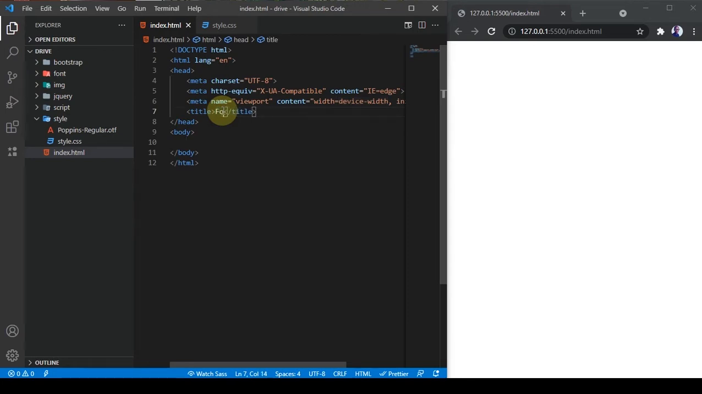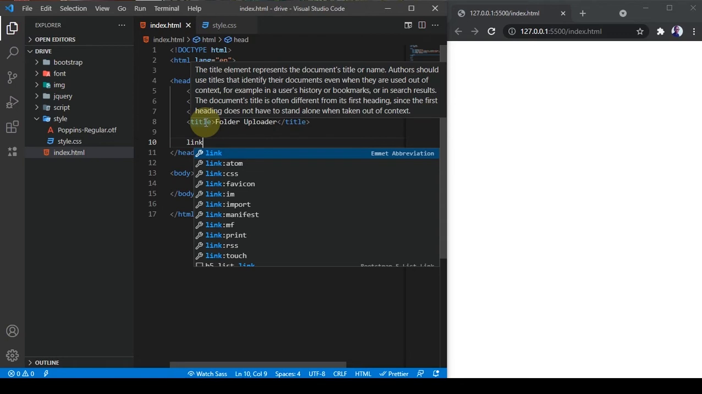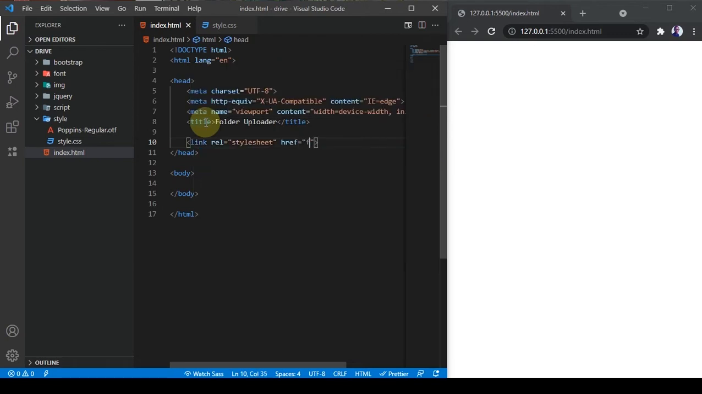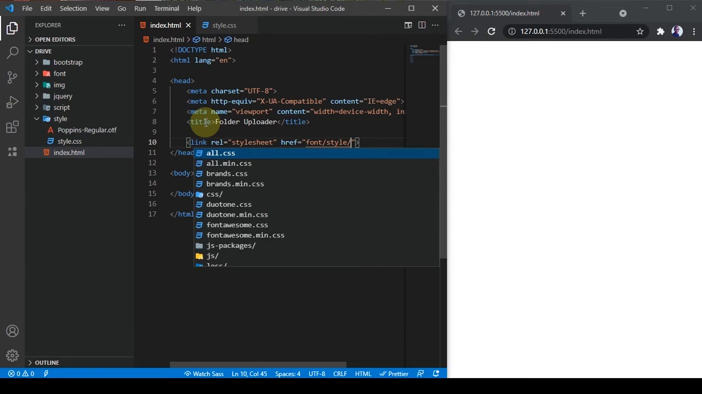Our title should be, folder uploader. We need to link this HTML file with all CSS files we are going to need. This is how my folder's structure looks like. The first one is Font Awesome. We will be able to use all Font Awesome icons.